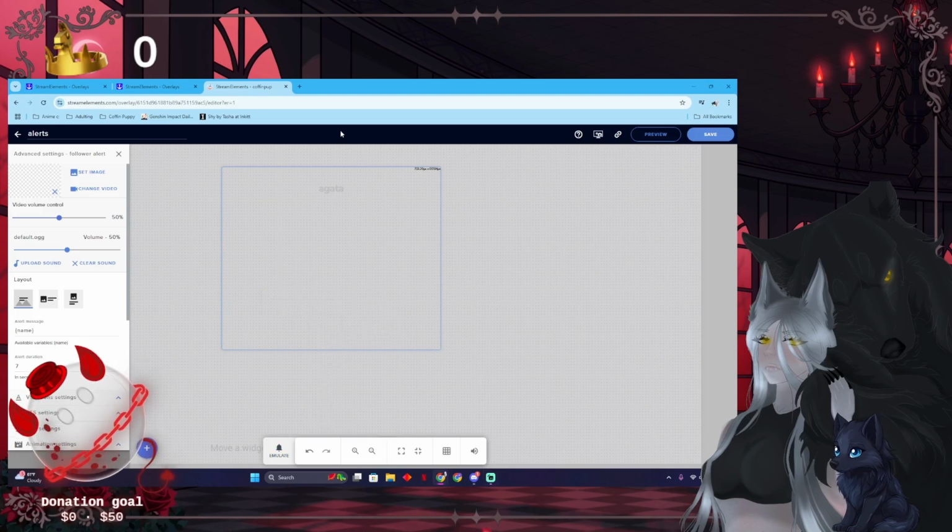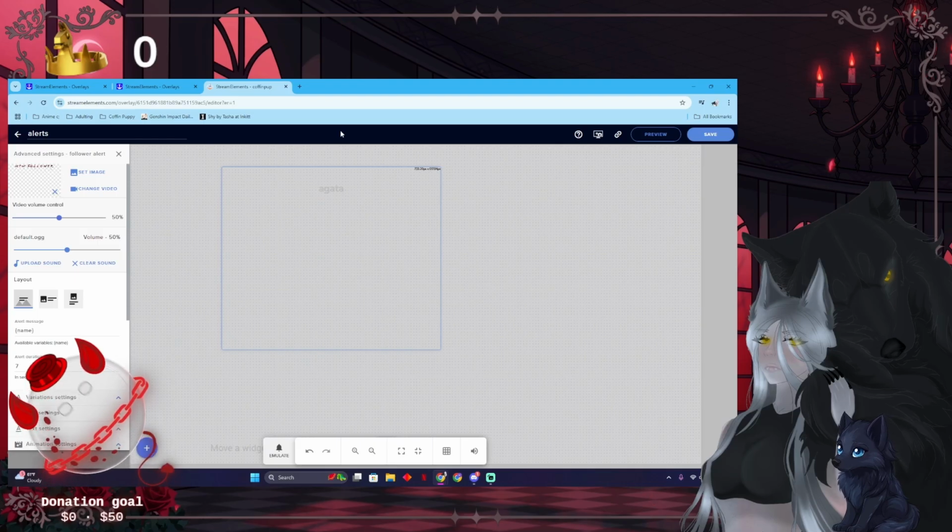A lot of the time people will ask me, do you have to have the browser source open so that way it's visible to your stream? No, you do not. It automatically emulates to your stream.